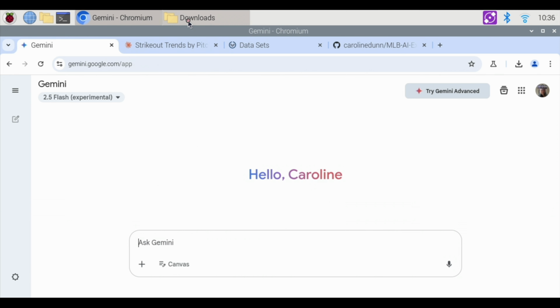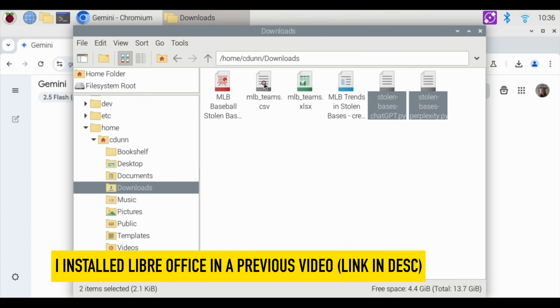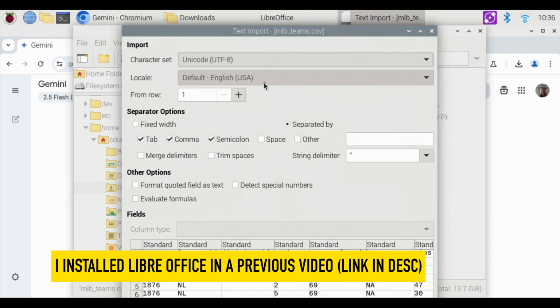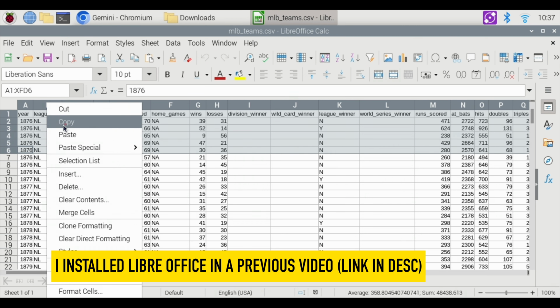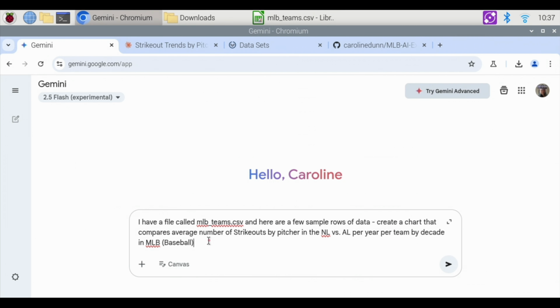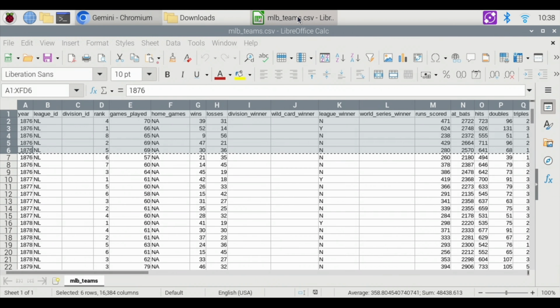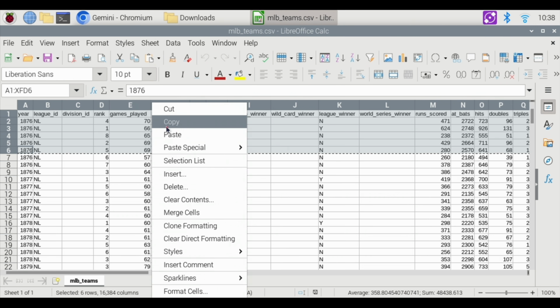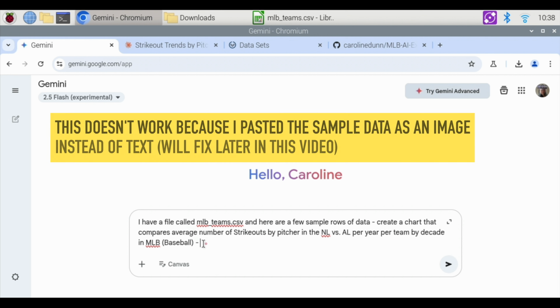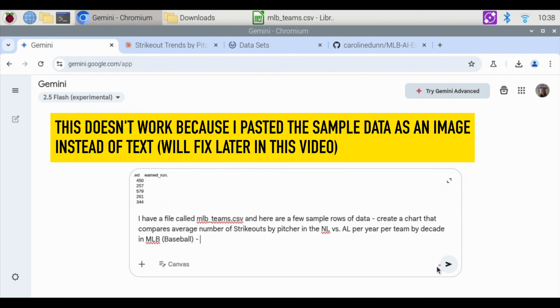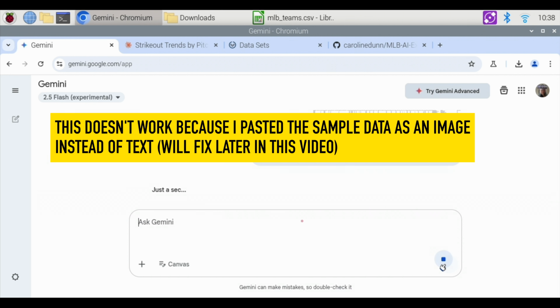Let's take our data set, our mlbteams.csv file, and we're going to open it up in LibreOffice. And let's take a few samples. We're going to copy this. I have a file called mlb_teams.csv. Here are a few sample rows of data, and then I want you to create a chart. And then I'm going to go over here. I'm going to copy this, and let's see if I can paste that. Okay, and let's run that and let's see if it can create a chart.